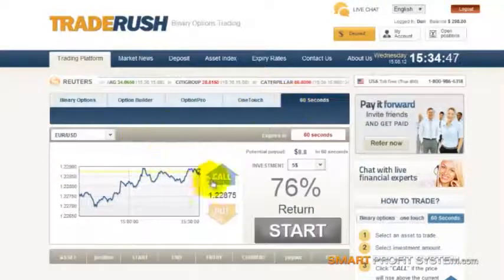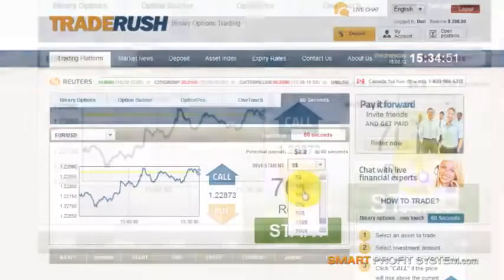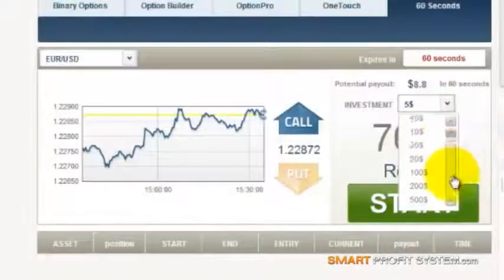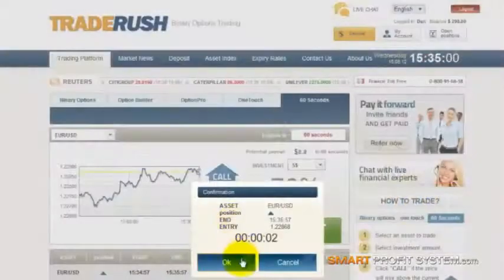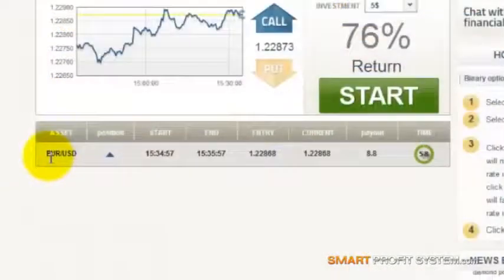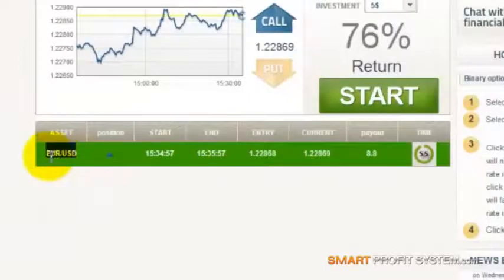So I'm going to switch to the 60 Seconds tab, and I'm going to trade with the majority of the traders. I'm going with a small trade of $5 using the call button, just so that you'll be able to see how it's done. And then I'll hit Start, then OK. And the trade is starting. Now, as you can see, I'm trading the Euro USD. Here you see the time the trade started, the expiry time here, the value of the Euro USD at the time I entered into the trade, the current rate, and the payout for this trade, exactly $8.80.